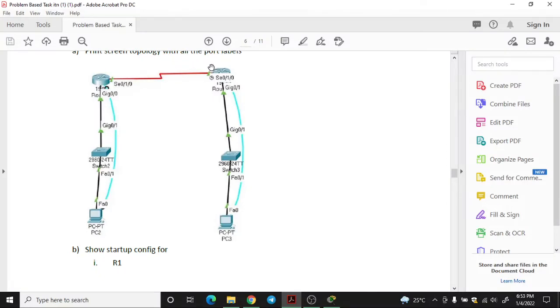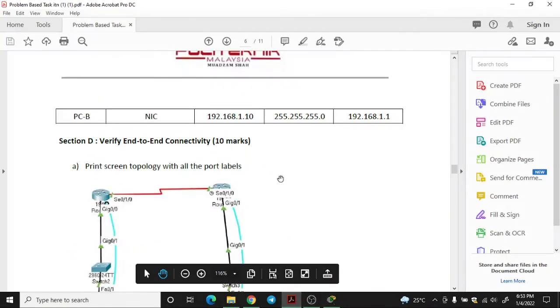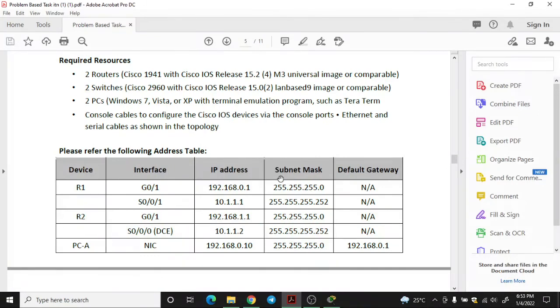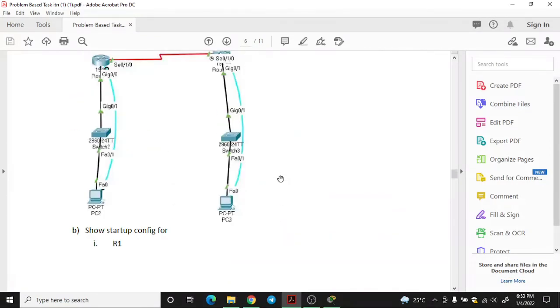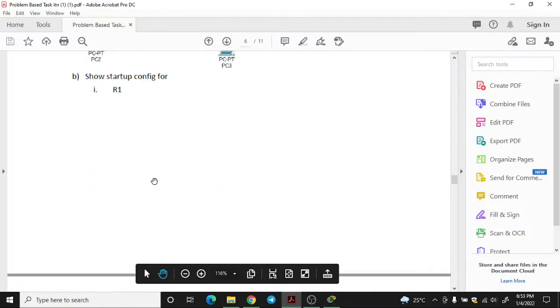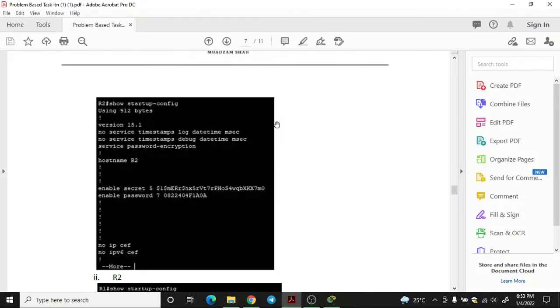From here we can see they are using the serial DTE cable and the copper straight cable, and this one is the console cable. The console cable goes from the router through to the PC. Okay, this is question B. Show startup config for router 1. This is the startup config.